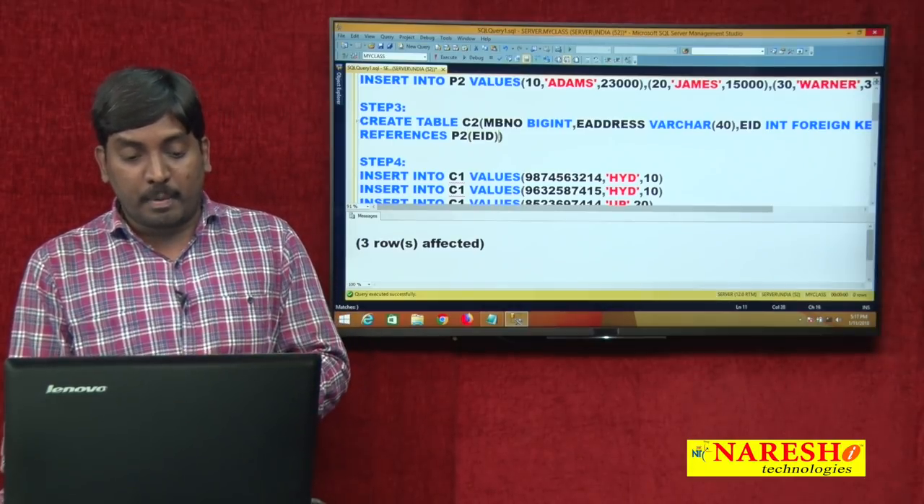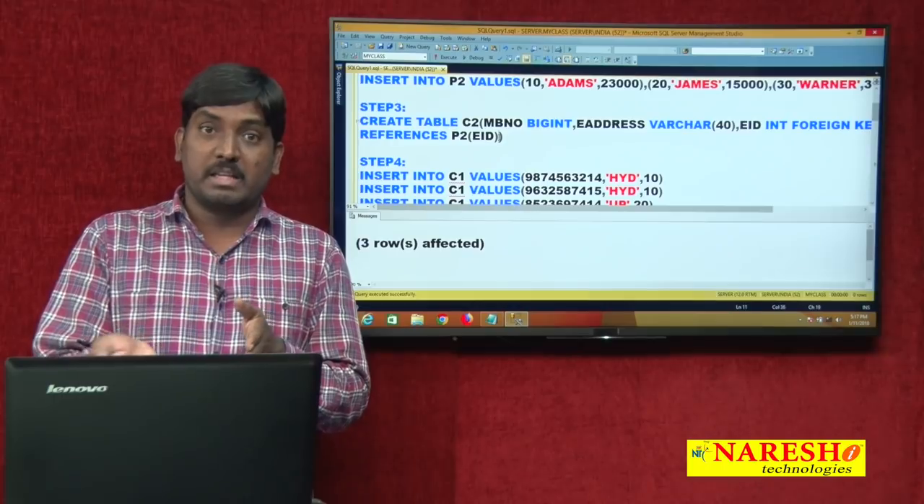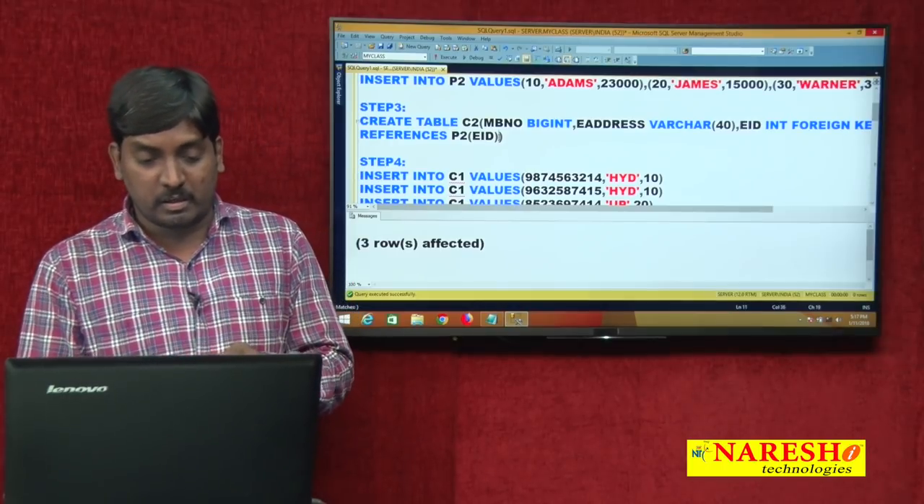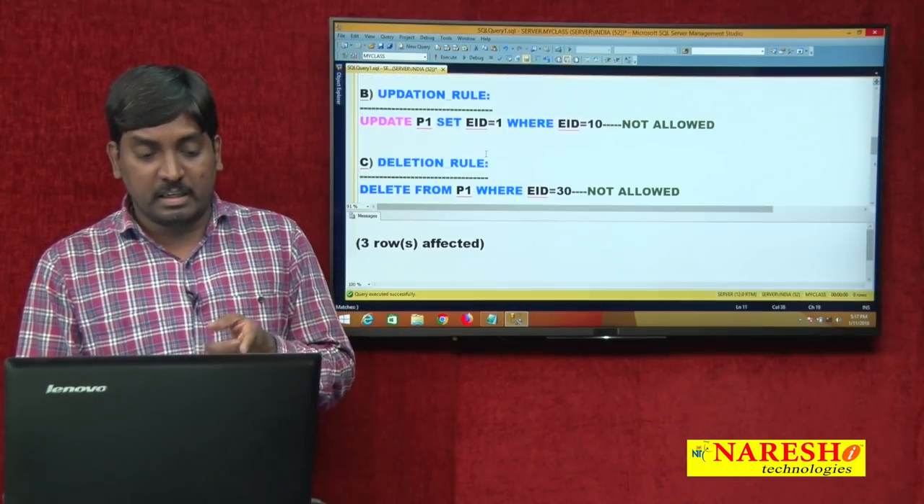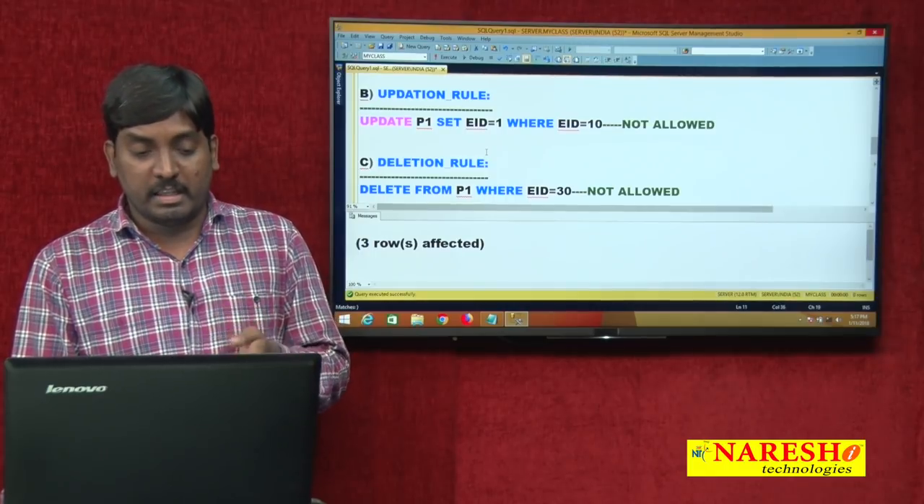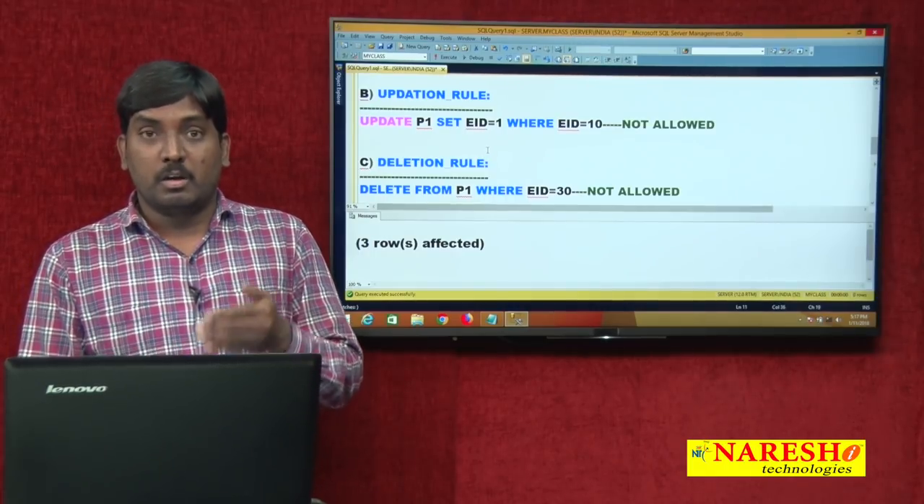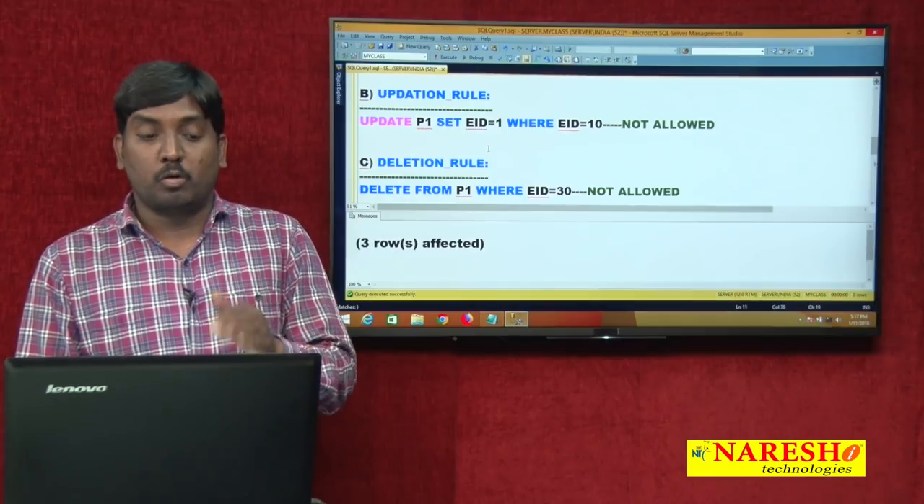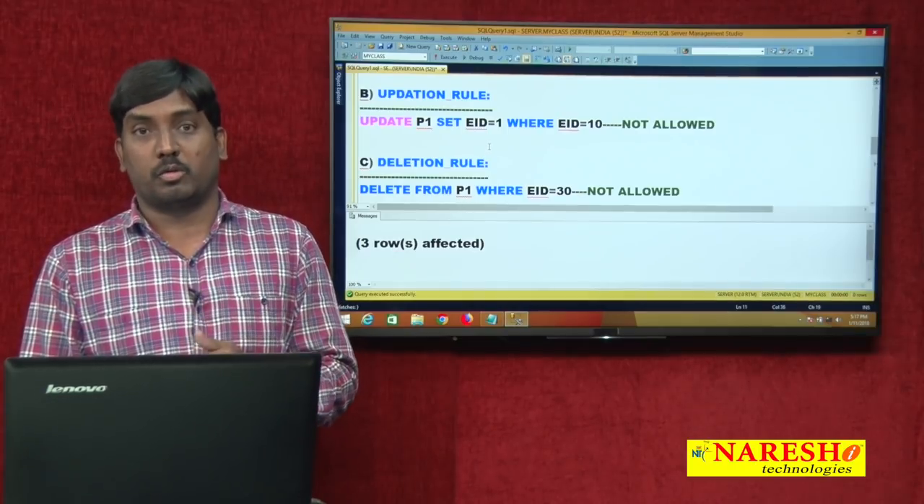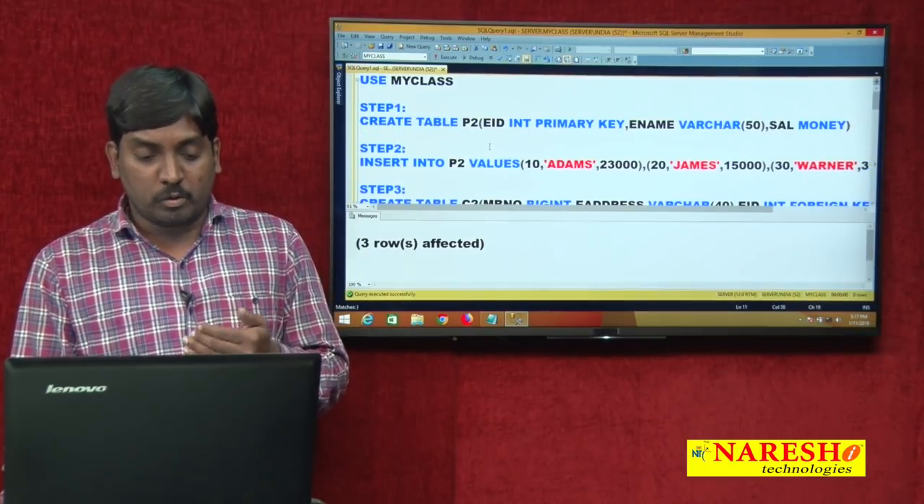Same EID column. But up to now, if I want to make a relationship, again the same problems are coming out. What are the problems here? We can't update and we can't delete. Yes or no? So again the same problems will come out. But this time, the reason I am creating it again is that I want to overcome the updation and deletion rules. So that's what I want to do now.